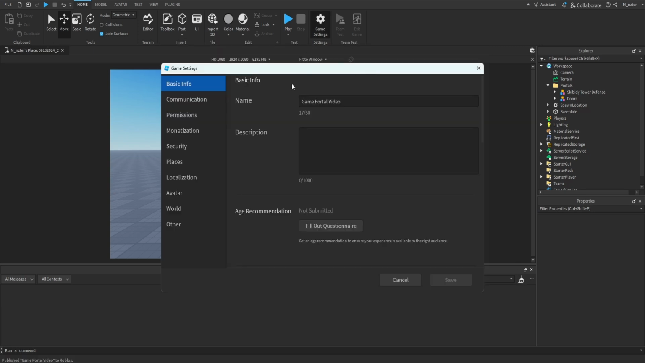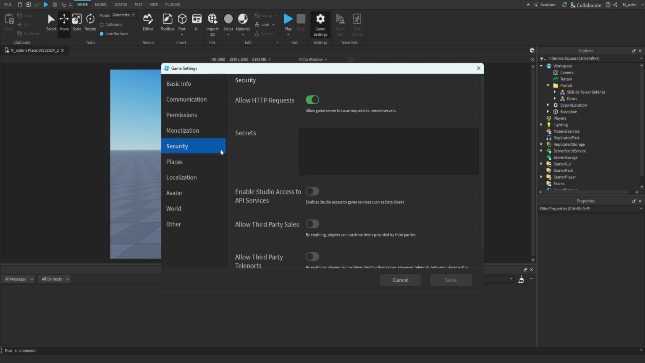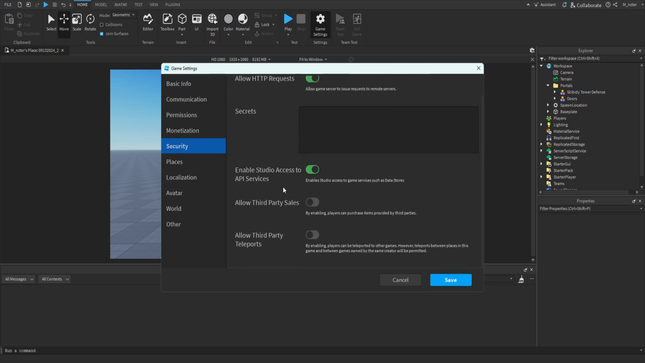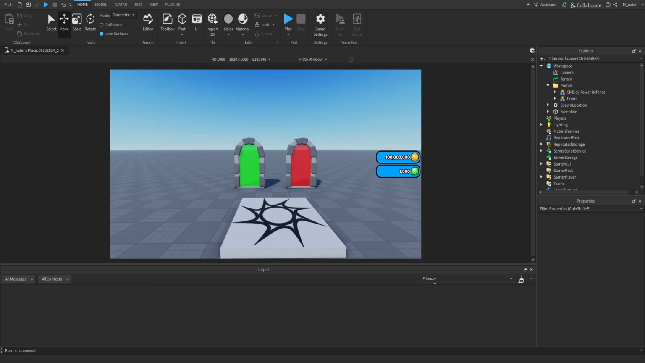Let's go to the game settings. We're going to want to go down to Security. Now, usually I like to allow HTTP requests and enable Studio access to API services, but the most important thing for this video is that we actually allow third-party teleports. By enabling this, players can be teleported to other games. So that's why we want to enable that, and then click on Save. Awesome. Now that we've done all of that, we can finally begin scripting.